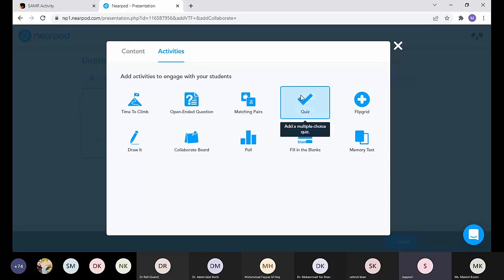The fourth option. I can't see your screen still.